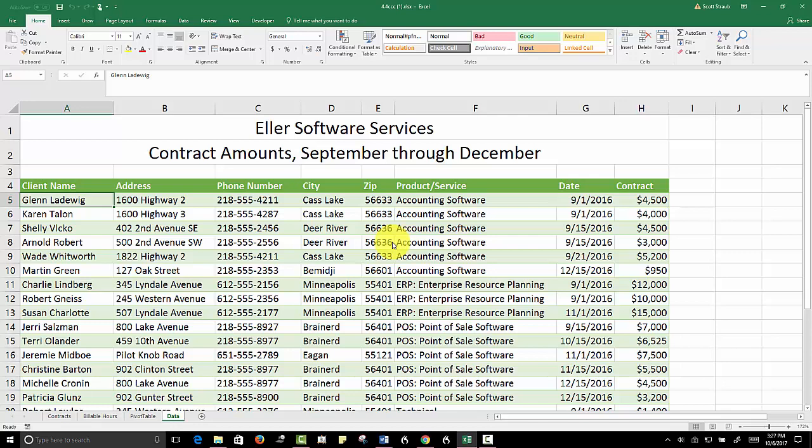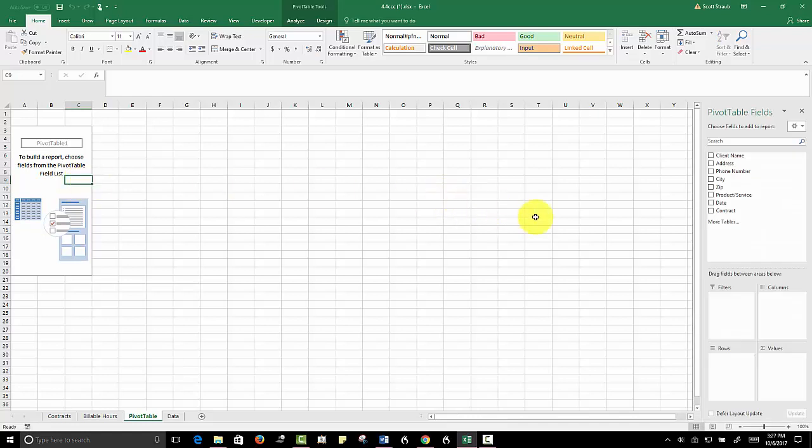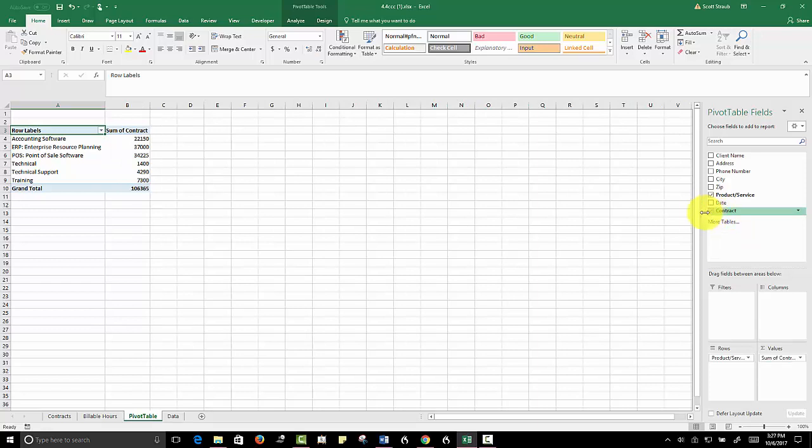Step 12 says show the product, service, and contract fields in the pivot table. So what we need to do is head back over now to the pivot table sheet. Click somewhere in the pivot table. And I apologize if this is just a little bit small for you. You should get this box over here, and then you need to select product/service and the contract fields. That's all you have to do, and that completes step 12.